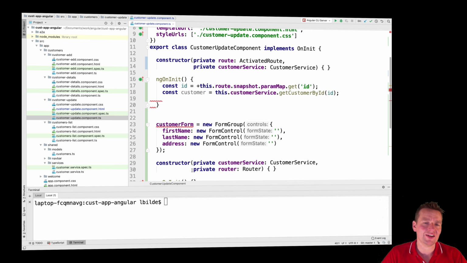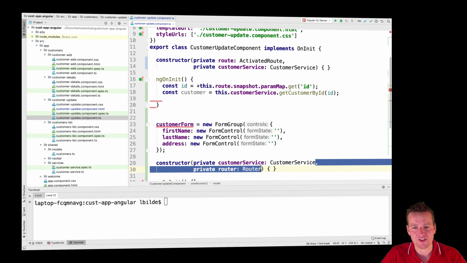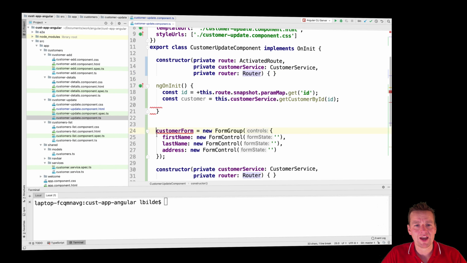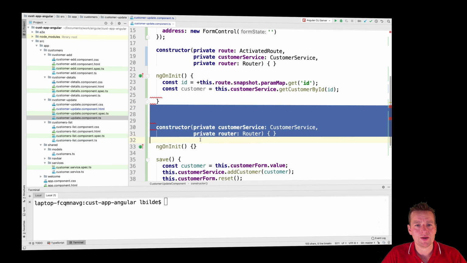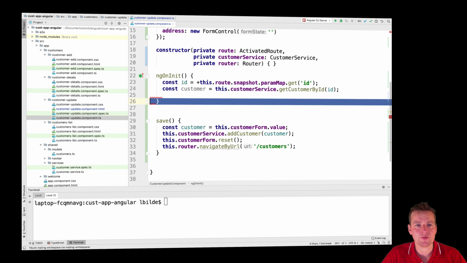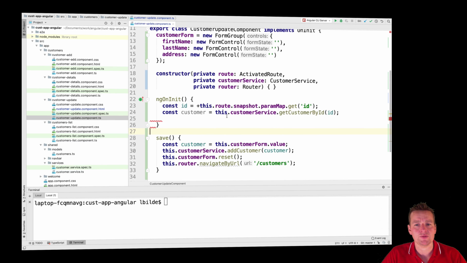You shouldn't do that a lot, but it's just kind of to speed up some of these videos so I don't have to sit and write everything from scratch. I'm going to need the router again, and I'm going to need these customer form. There we go. And then I'm going to remove the constructor and the onInit because I already have that. And then I'm just going to keep the save for now. There we go. So that actually means now I have a customer form group available with the different form controls that I need to kind of update a new customer. And I actually also have a way to save.